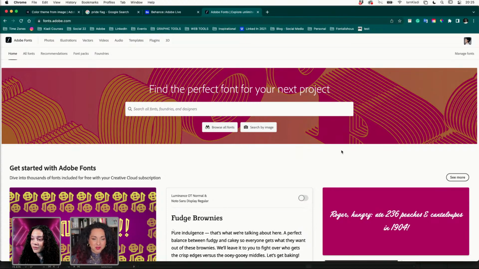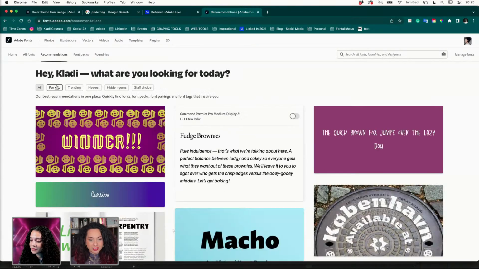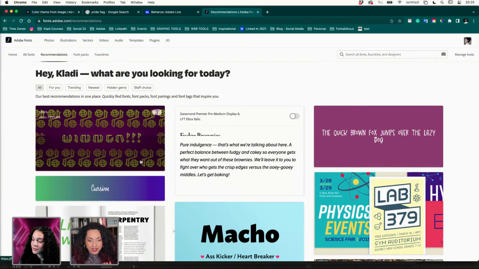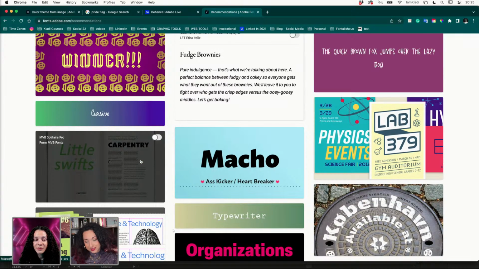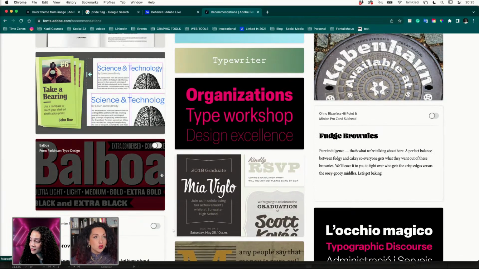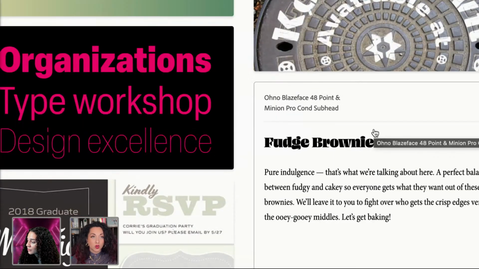And speaking of great resource, it's worth mentioning also fonts.adobe.com, because there is so much more that you can do there. Again, if fonts are not your thing, but you just like them, you can always go ahead and choose the recommendations. So here we have different fonts that you can just see what is trending, what do you like, what are the newest ones, the staff choices directly from the Adobe Fonts team. They will be able to just suggest different fonts to you. And also, I absolutely love what they're doing here. They suggest fonts that work together.